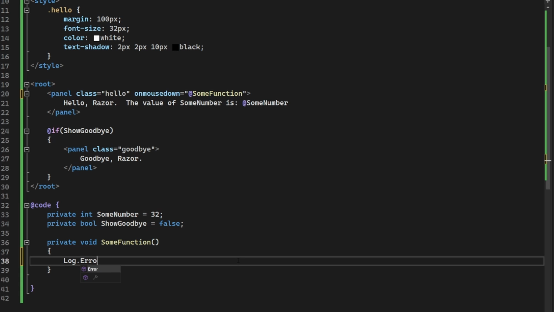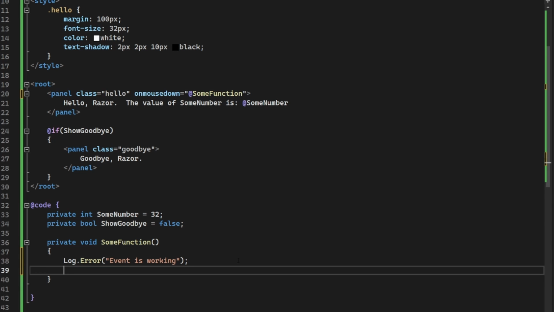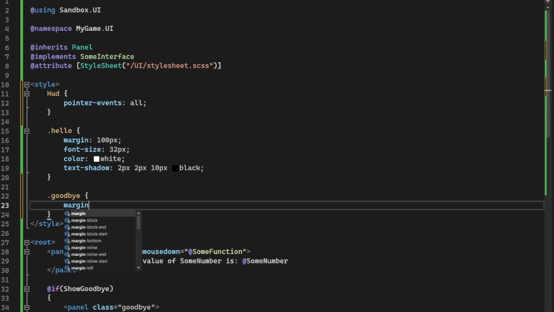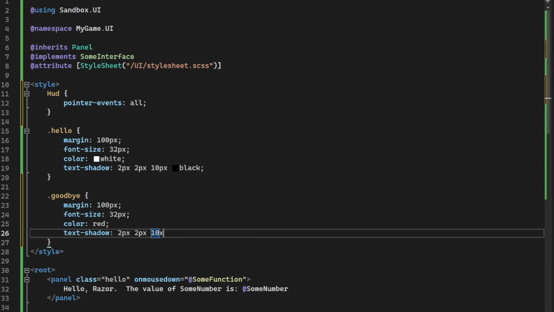I'm going to have this function display an error just so it is obvious that it's working. I'm also going to flip that Boolean that we created earlier to toggle the visibility of the Goodbye Razor panel. Let's add a few more styles, including pointer events all, that way our cursor is visible, and then we'll see how this looks in-game.